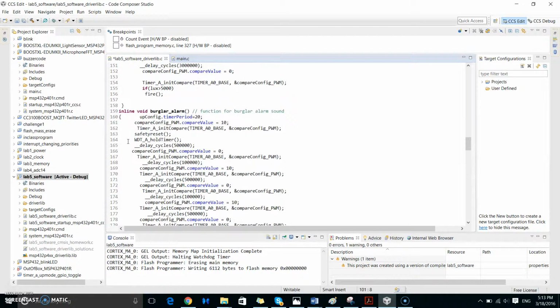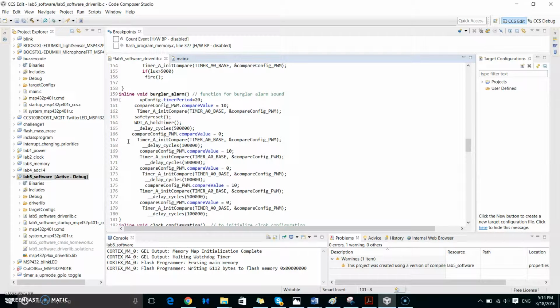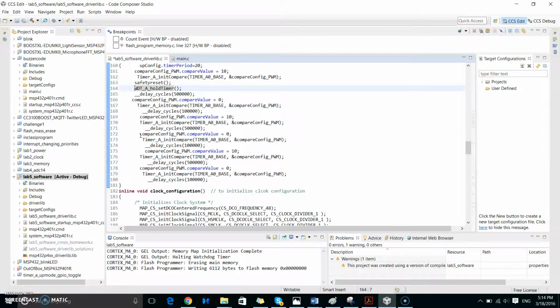As a next step, I also have written a function for emulating a burglar alarm. This function will get executed only when the digitized value is greater than a particular noise threshold, as well as when the burglar alarm is enabled. I have tried to vary the time period and the duty cycle of the PWM to generate a burglar alarm sound. And also in this function, I've called the function safety reset in order to reset the system back to initial conditions on pressing the S2 button in the MSP432.